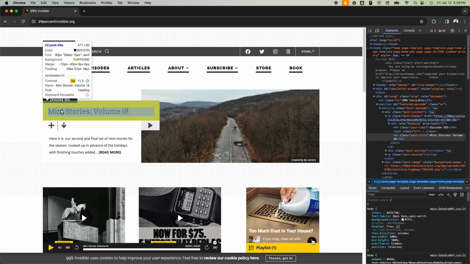So for example, when I hover over this text that says Mini Stories Volume 18, it tells me the color of that text. It tells me the font is Slabo, which is the typeface that I would document for this exercise. And then it gives me the color of that background there. So here I would make note of those two colors and then the typeface that's used.